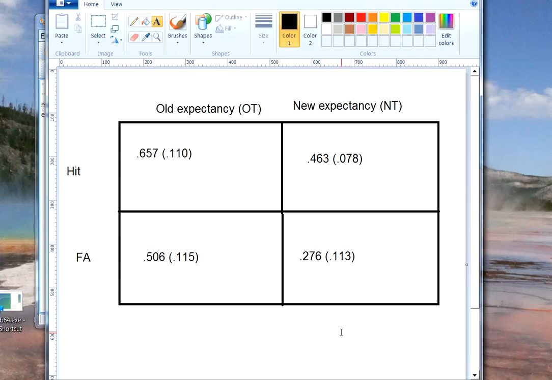So we got a pretty clear result here. You can see a lot more old responses overall compared to the new expectancy test. You'd pretty much expect that. And in both cases, there were more hits than false alarms. That should make sense to you as well, because this is a correct response. They did complete a memory test after all, so they got more right than they got wrong. That should be fairly obvious. Also, when you look at these numbers, this number is greater than that number, and this number is greater than that number, so it doesn't appear that there's much of an interaction.